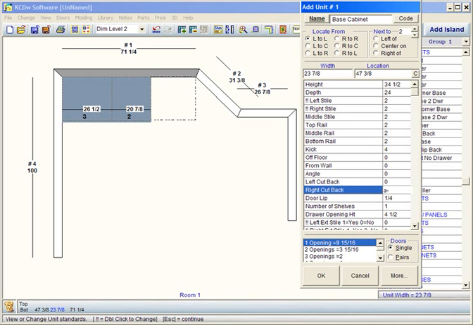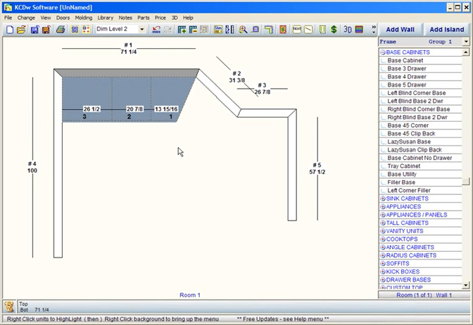Now, why am I picking 22.5? Well, this angle right here, I happen to know is 45 degrees. So half of that is 22.5. Click OK, and it's mitered. Now, I can do this with this cabinet also.